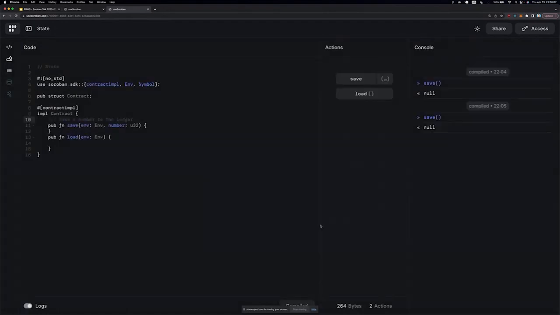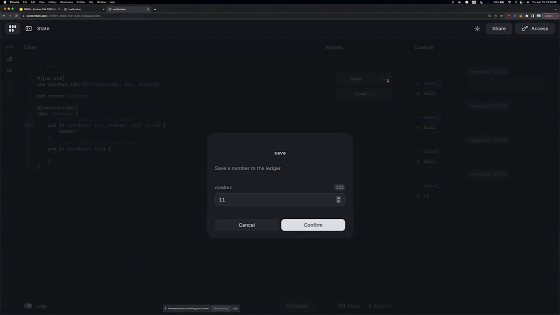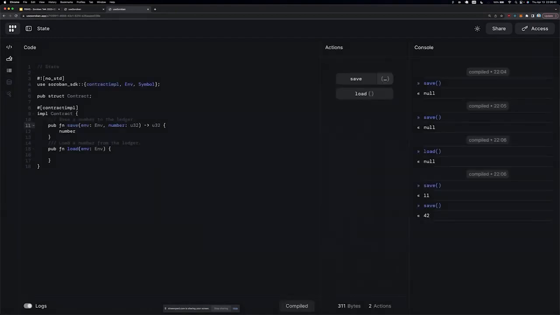So we're going to click confirm, and let's add another specification here, or the docs for this function. Load a number from the ledger. Compile this again, and oh, it doesn't take any arguments. It's not going to display that modal. That's fine. All right, let's return the number as our first exercise. So it's going to be U32 and 42. We get 42 in the console here.